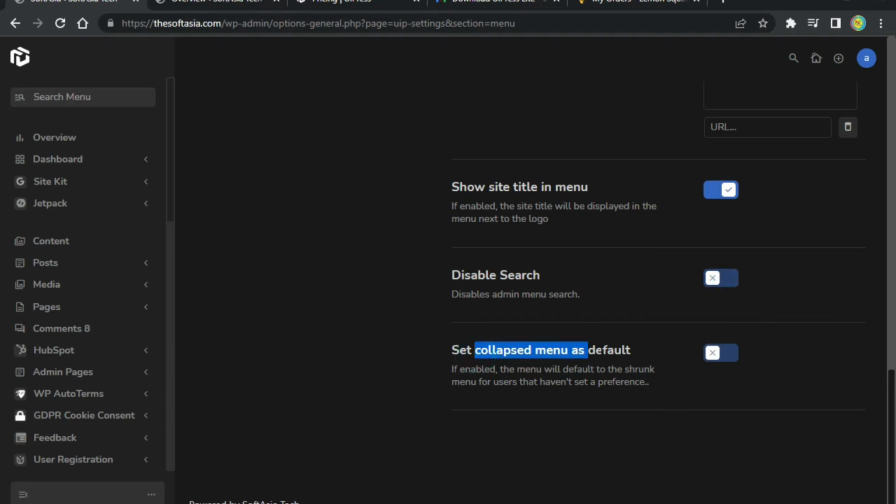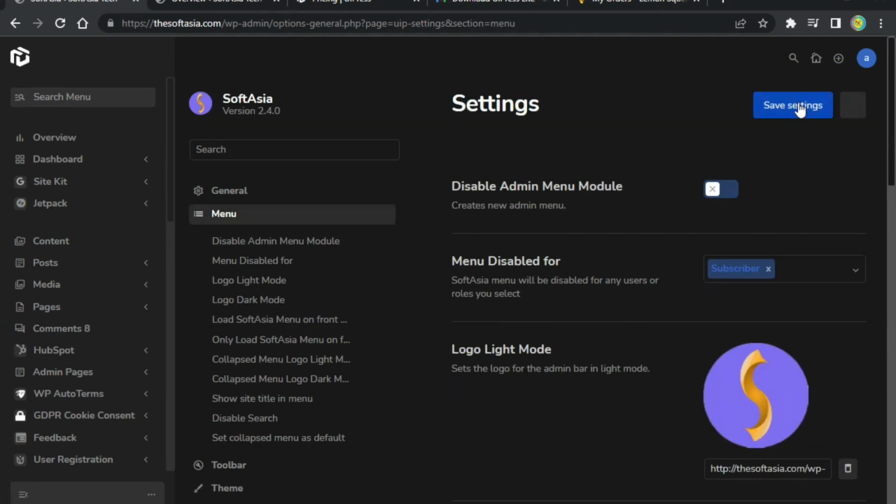Now set collapse menu as default. So if you enable this, the menu will default to the shrunk menu for users that haven't set a preference. It means that when you log into your site, these menus look collapsed by default. Now go to top and save the settings.